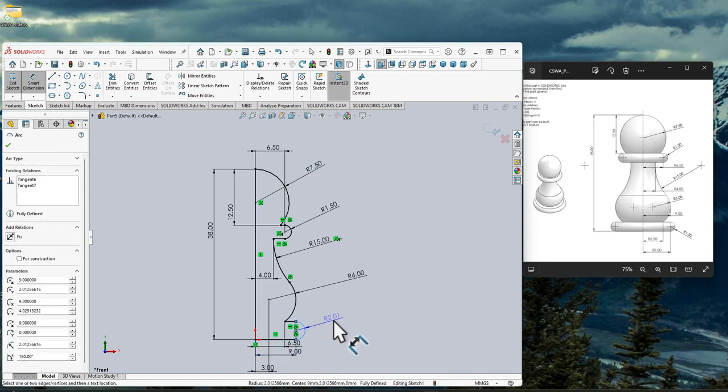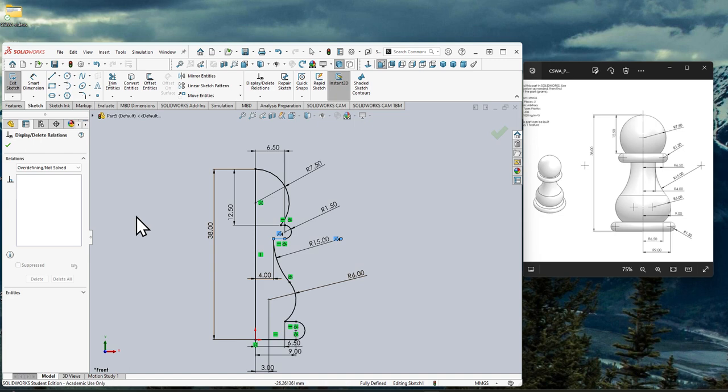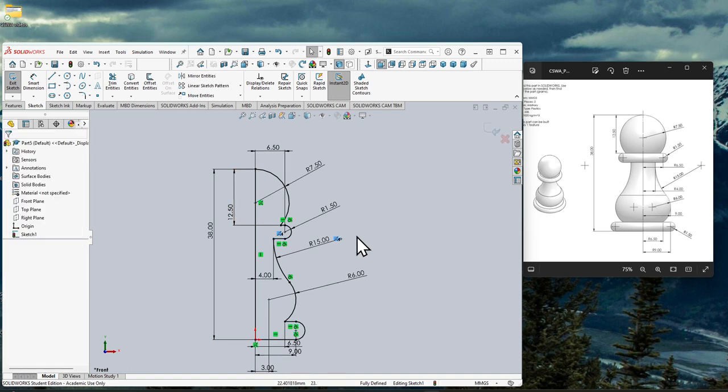And now I can dimension this one, hopefully. Nope. Why is it angry? Let's see, it's probably because of this sketch relation. So I'm going to get out of my smart dimension tool. I'm going to click on this sketch relation right here, double click on it. What is it? I'm just going to click on it and hit delete on my keyboard. There we go. So that helped. I think that was probably what was messing me up.